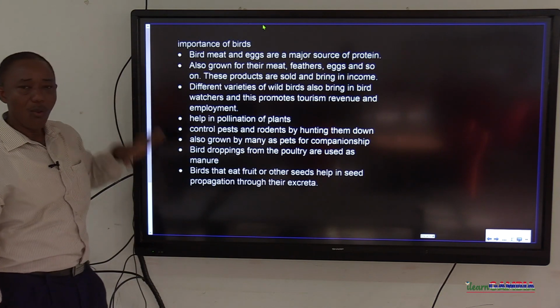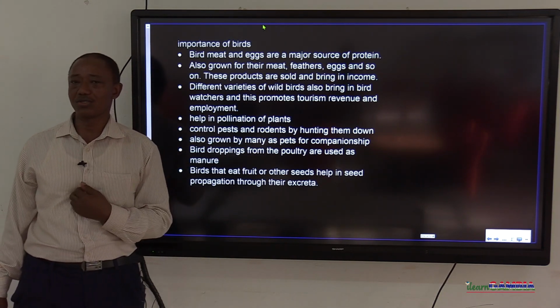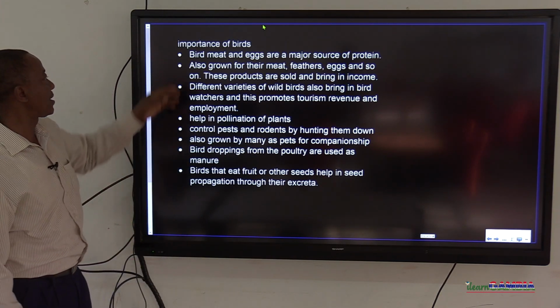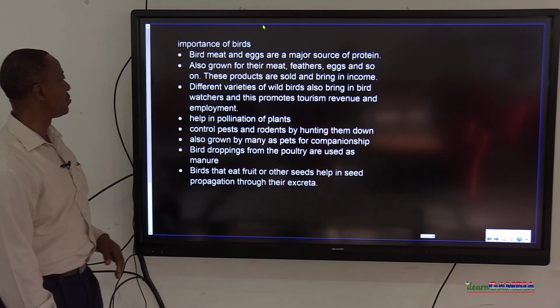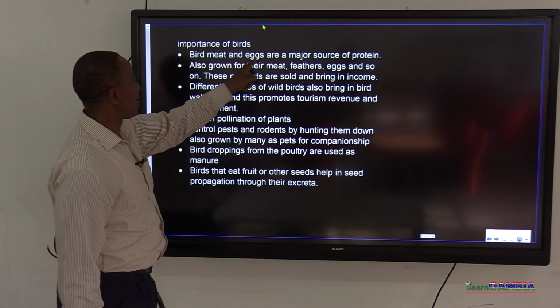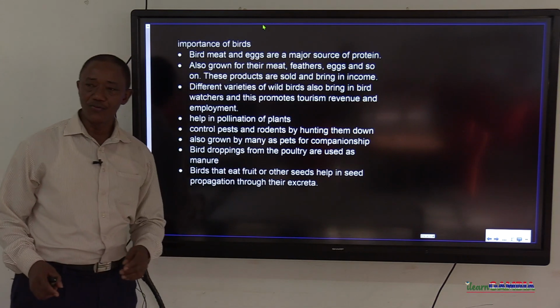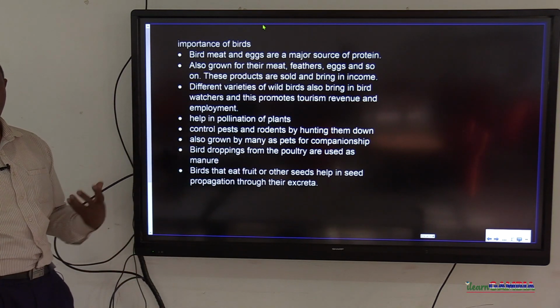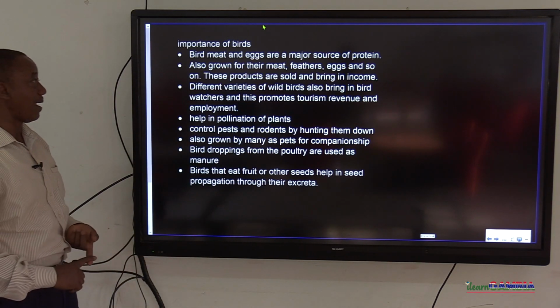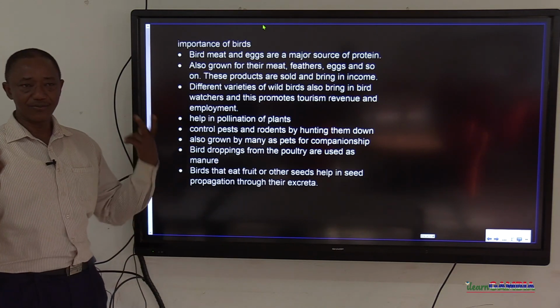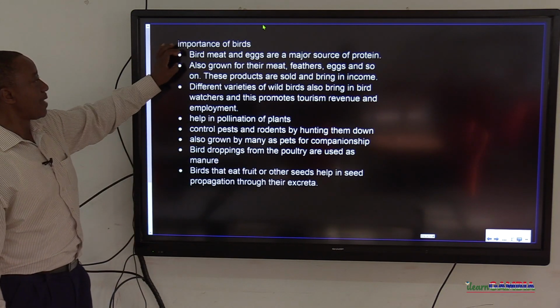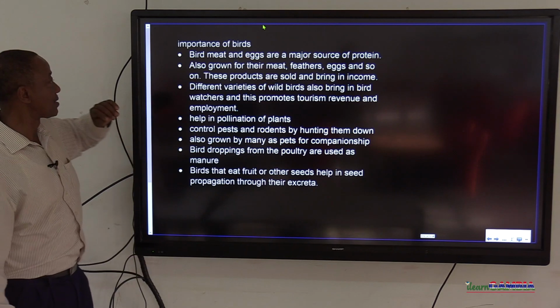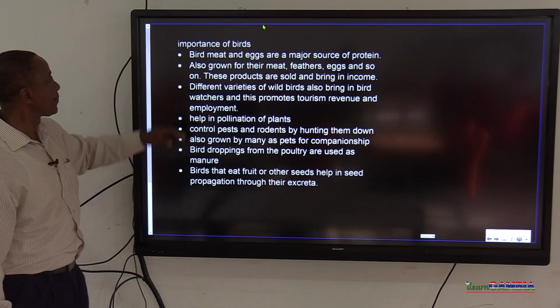But apart from that, we want to look at why birds are important to us human beings, the importance of birds to humans. So bird meat and eggs are a major source of food. Protein, they provide rich protein. We all know this. We eat eggs, we eat chicken, a lot of chicken. So that is one very important use of birds.